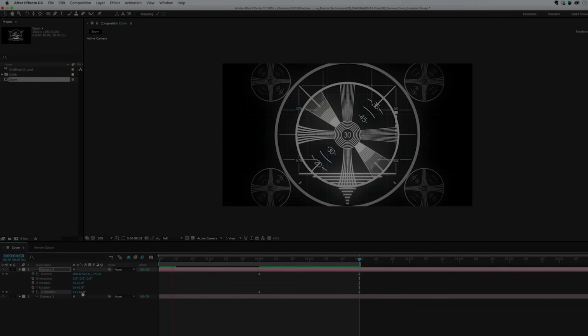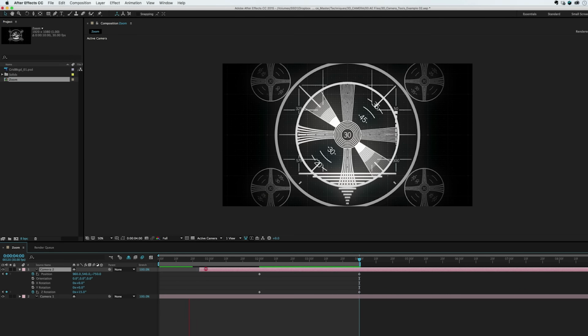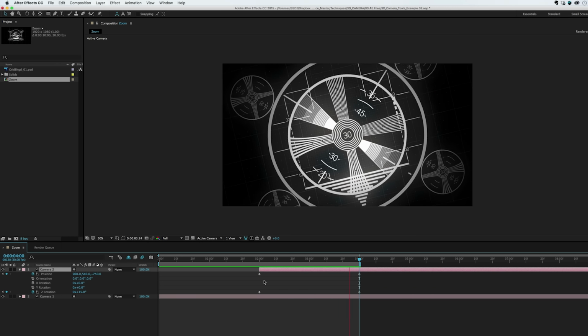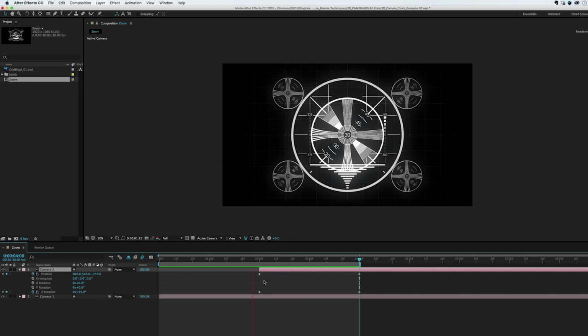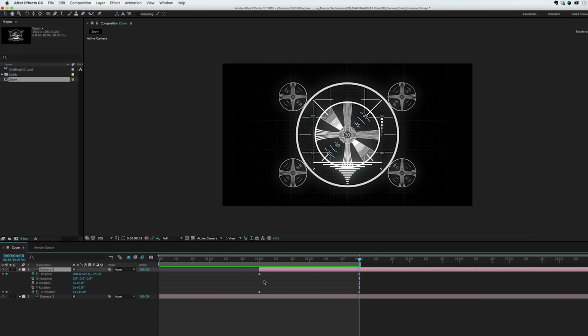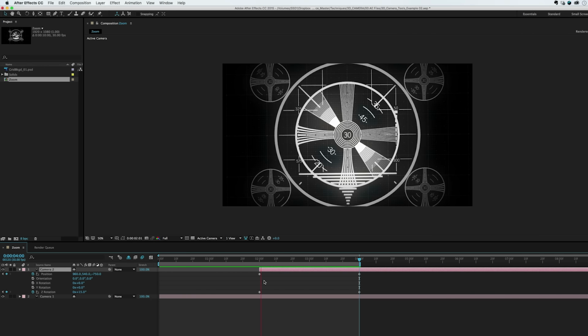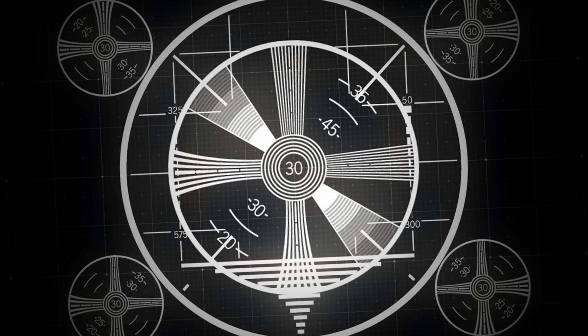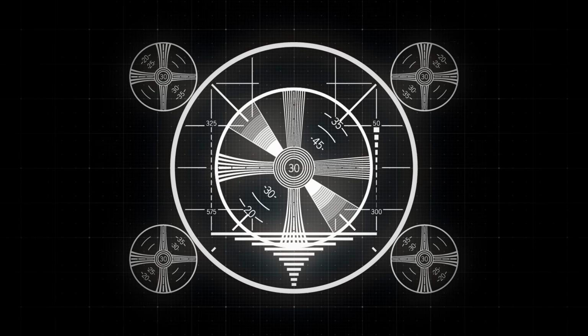A pro tip is to use the active camera view to create cuts within the scene. With 2 or more different cameras in the same timeline, the active camera view tells After Effects to cut to whatever camera the time indicator is above.